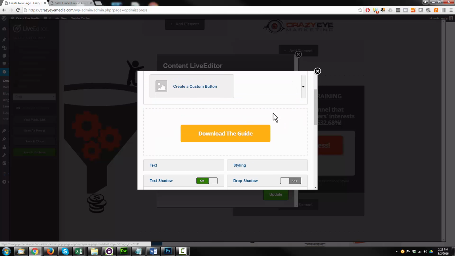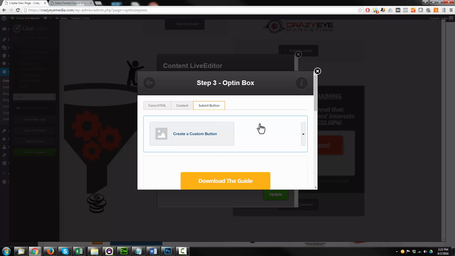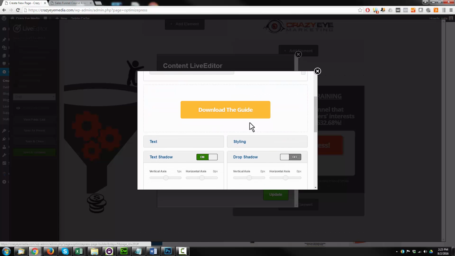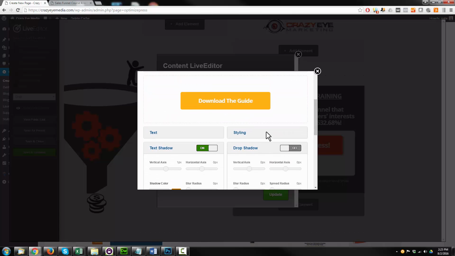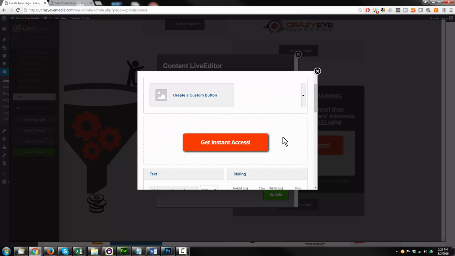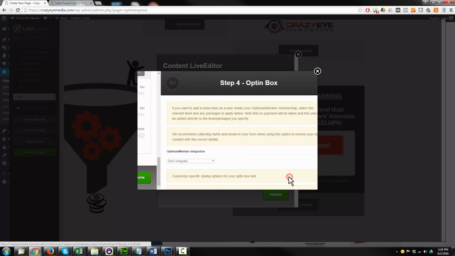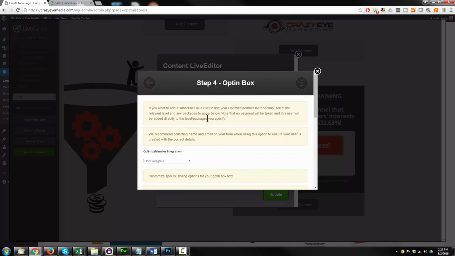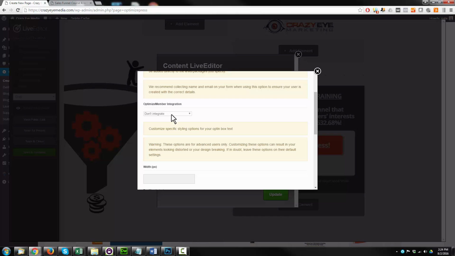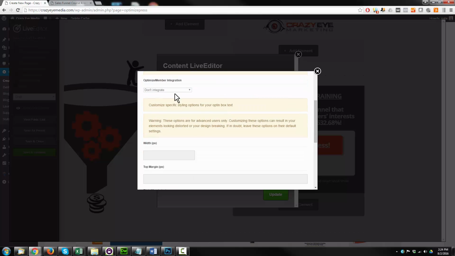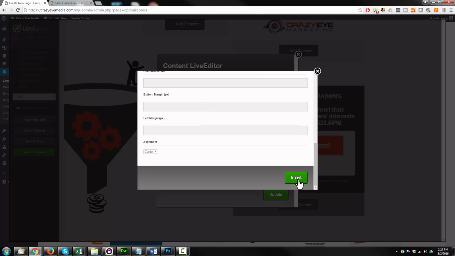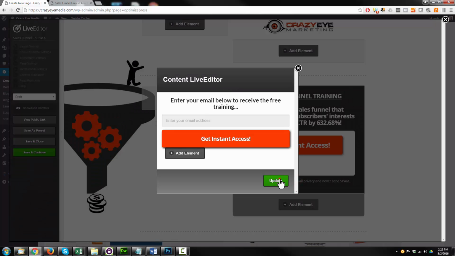So we can go ahead and customize the look and feel of our submit button. And I'm going to make it look just like the other button that I previously made. So give me 1 second. All right, so I'm proud of that button right there. I'm going to scroll on down here to advanced options. And here we could connect it to OptimizeMember, which is the membership platform, but I'm not going to do that in this particular example, but this is where you could find it. I'm just going to scroll on down, hit insert and update.